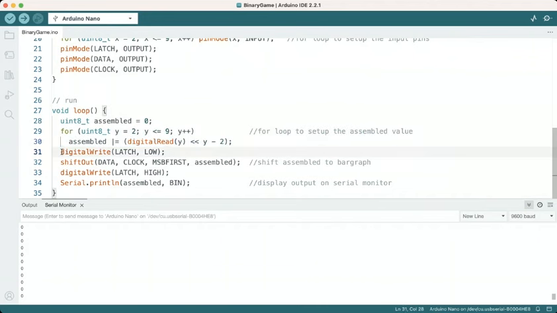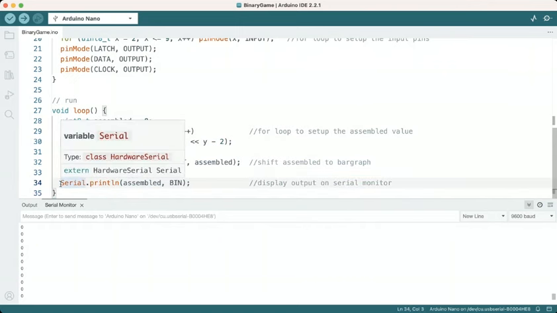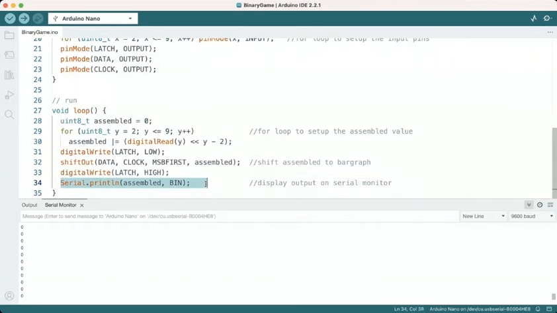And then after we get the value of assembled, we use digitalWrite LOW and then shiftOut. The digitalWrite LOW first turns the latch to low, then you shift out the data, and then you turn the latch to high. So that is essentially how the bar graph updates itself. And then finally we print the binary value of assembled in the serial monitor. If you want to see this in action in the serial monitor, here it is.